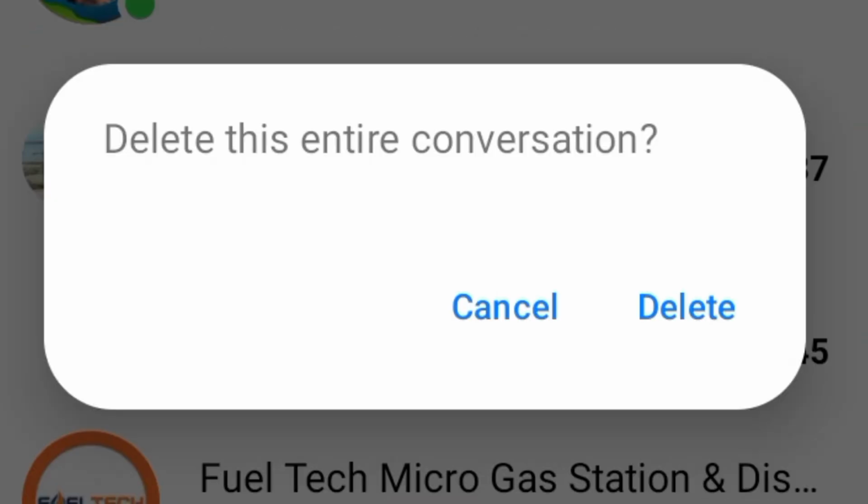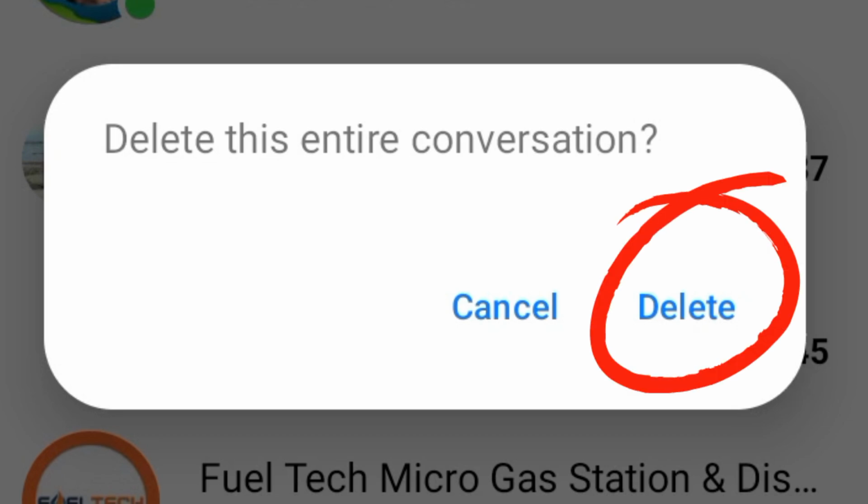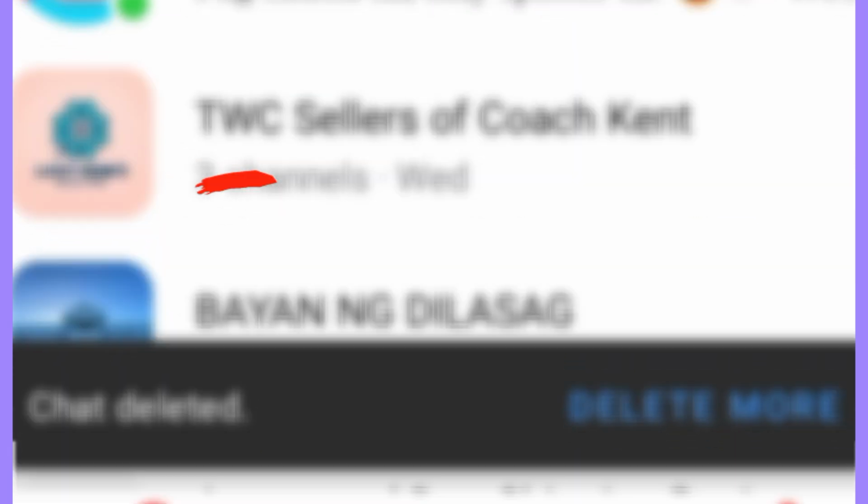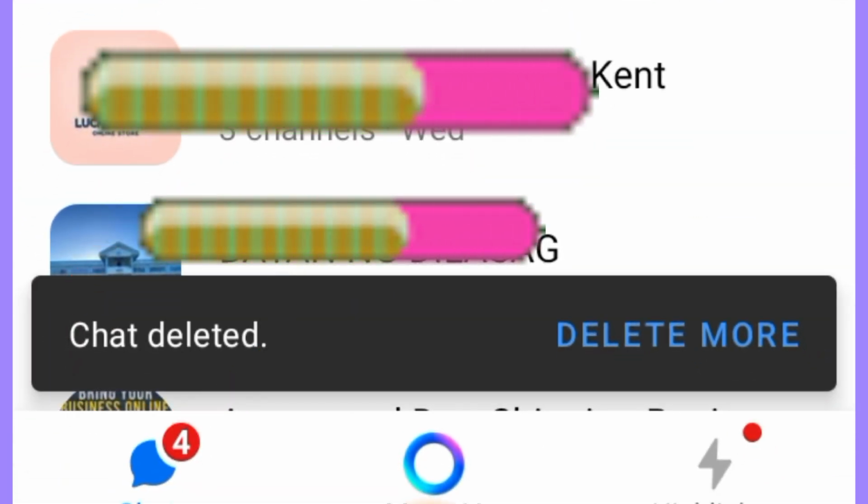A confirmation prompt will appear asking if you're sure you want to delete the conversation. Tap or click delete to permanently remove the chat. Note, this action cannot be undone.